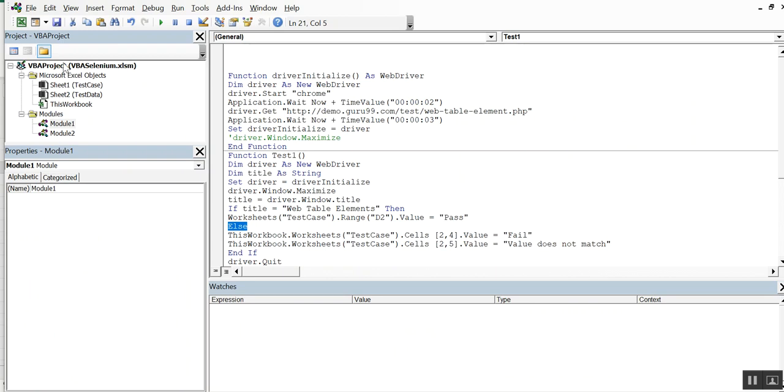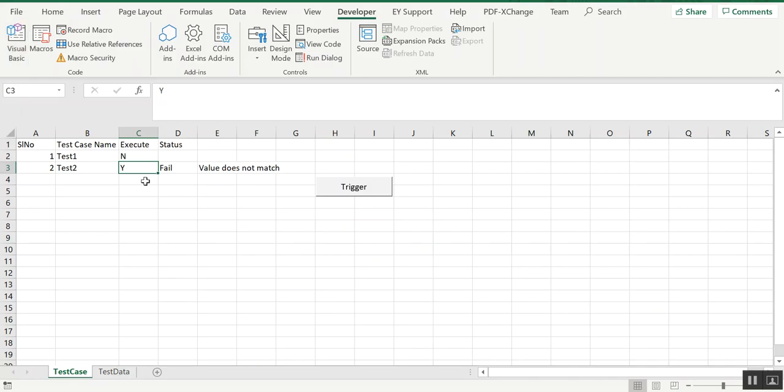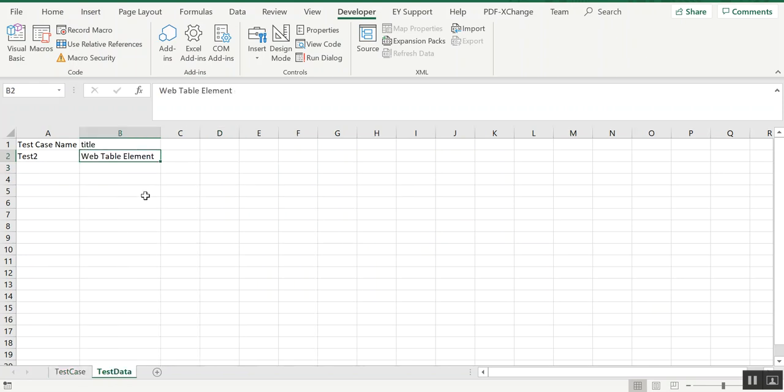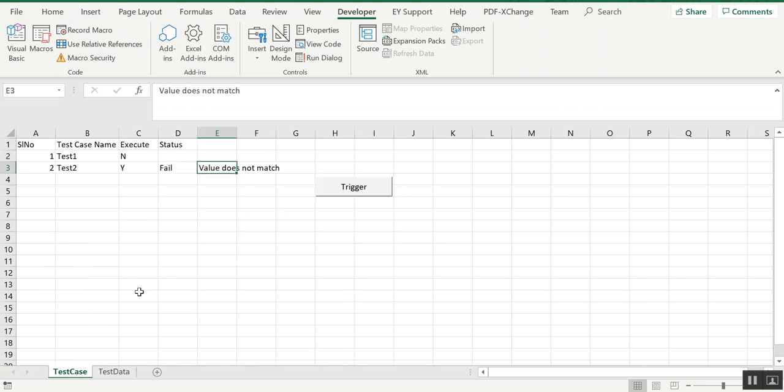With that, the test case is finished, and you can see it's saying fail, the value does not match. It's because I have taken one s from there. So that's pretty much about how we can automate web applications from Excel. You have to make sure that the Selenium basic is installed so that you can add the Selenium type library from the references, and make sure that you have the latest WebDriver exe files in the Selenium basic folder.